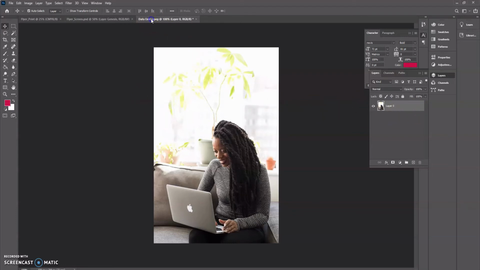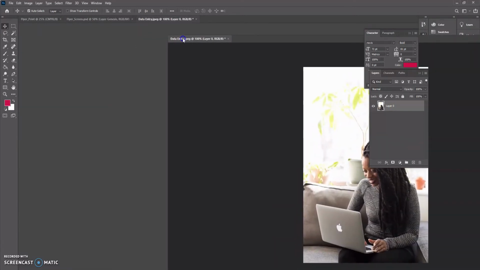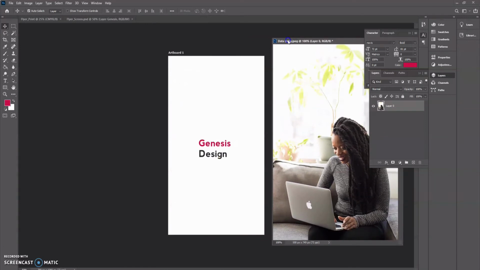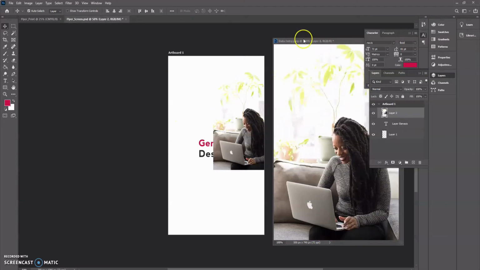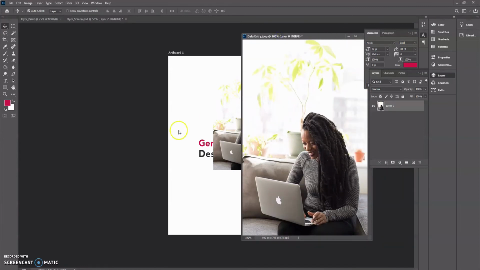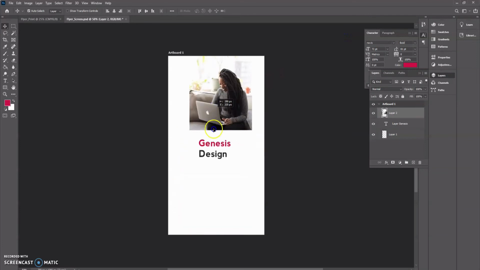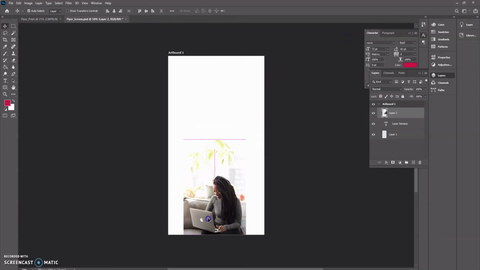I'm going to click on the name of the file here in the tabs, and I'm going to pull toward me so I can now move it from my face, if you will, so that I can see the design. I'm going to now click on my left mouse button and drag this picture over onto my design and click on the minimize option here in order to reduce.